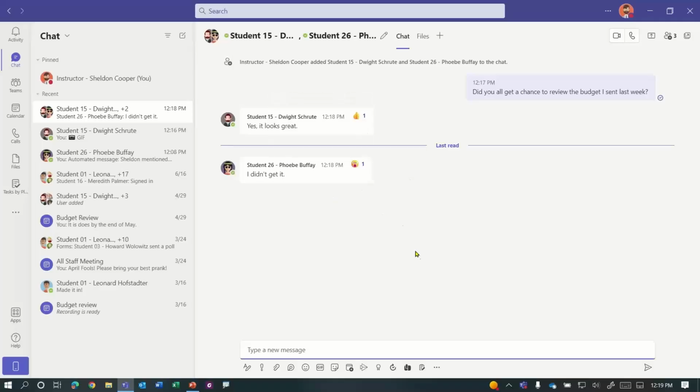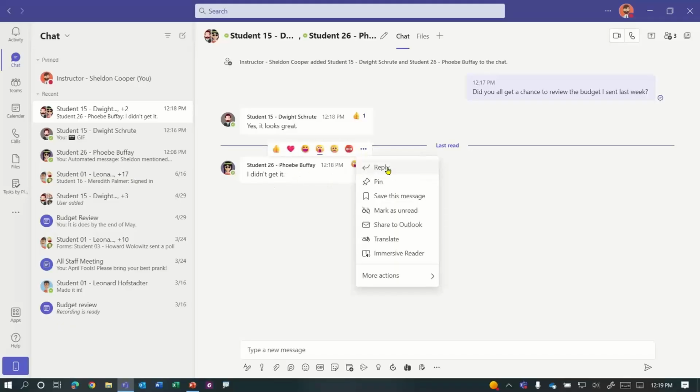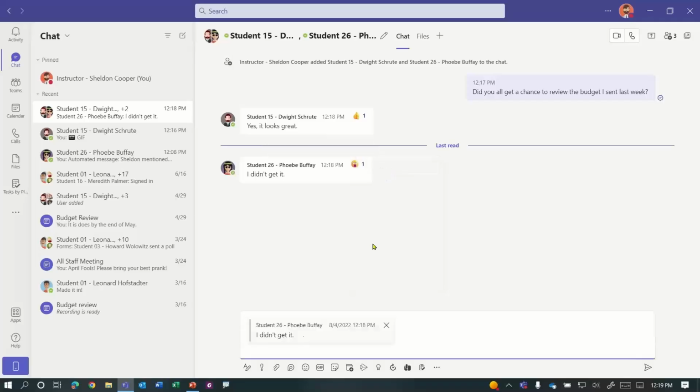Now, a lot of times you'll have a really long conversation, and there are times where you may want to reply to a specific message. Now, check this out. If I want to reply to this specific message, in this case, it's probably not necessary, but it can come in handy in some cases. I can point to the message, click on the little ellipsis, and notice click reply. And what it does is that it mentions that message along with whatever I'm going to write.